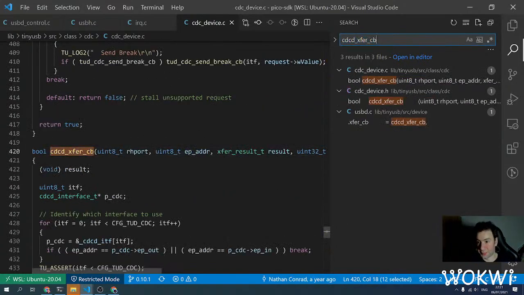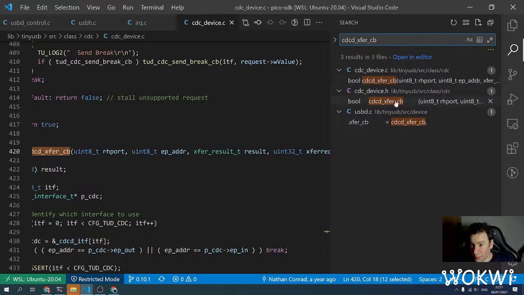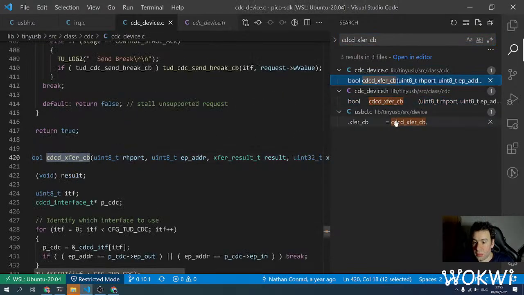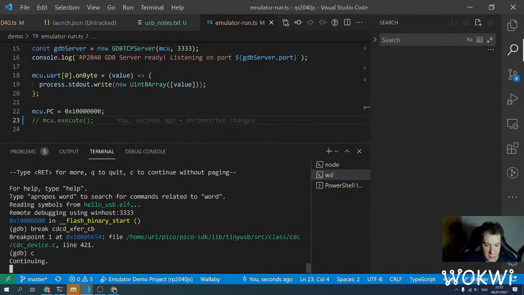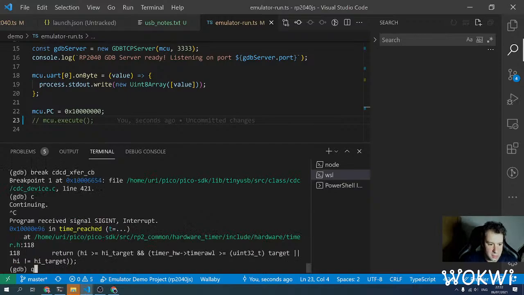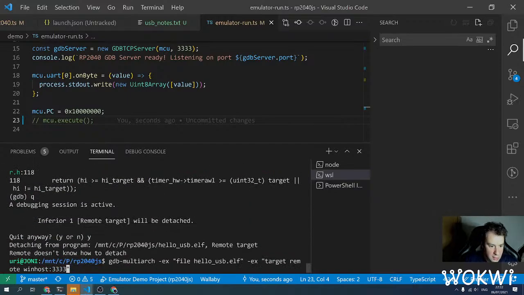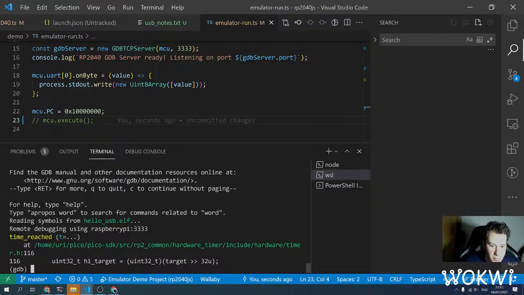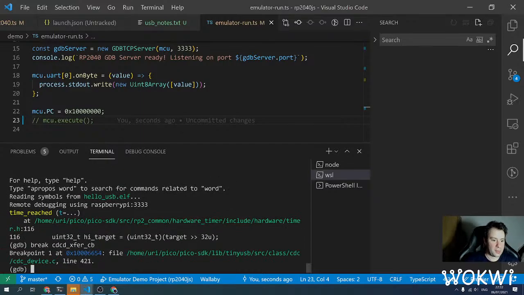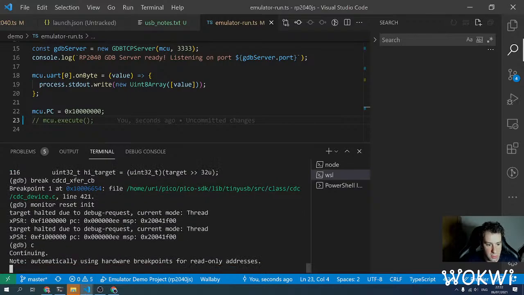Who calls this? Yeah, I think the better way to find out would be to test it. I think we still have the same firmware on the actual device, so let's try to just find who calls this function on the actual device and work our way out from there. So let's break here and monitor reset init and continue.